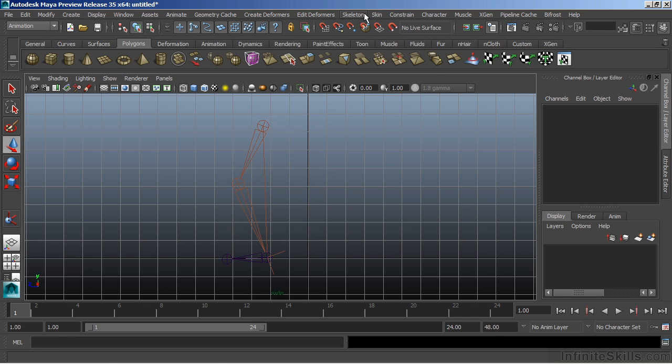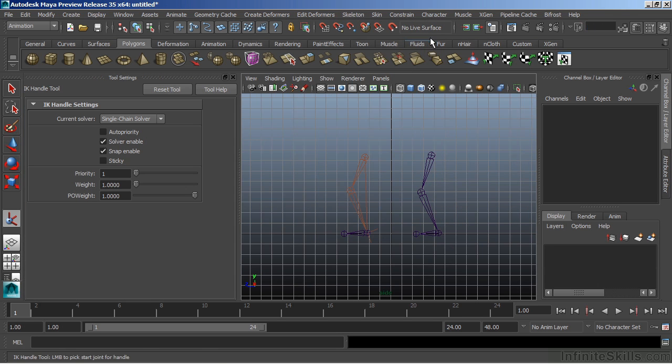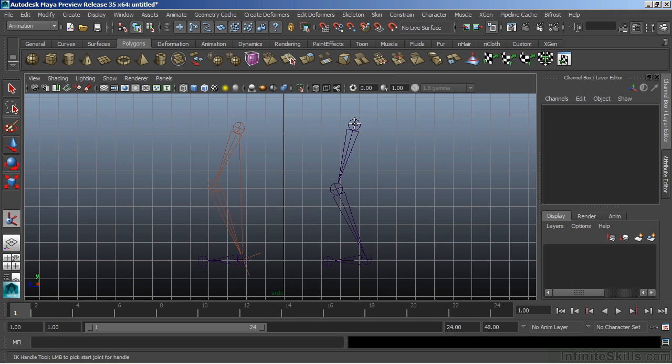Now let's create another joint skeleton here, and we'll create a very similar leg-like skeleton. And go back to our IK handle tool options. And this time we'll change the solver. Instead of single chain solver, we'll change that to rotate plane solver. And we'll again go back.